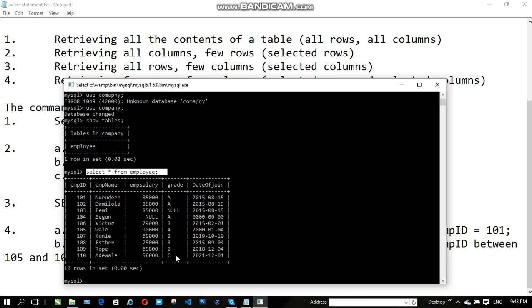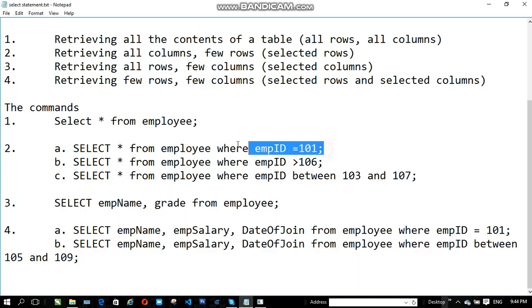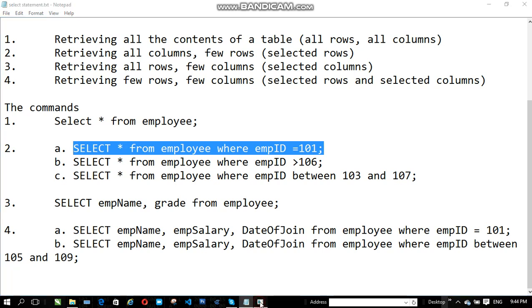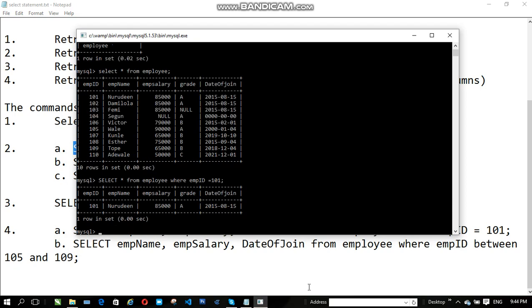Then the next one is retrieving all columns, few rows. I can just make use of the command that we have here, one after the other, to save our time. By pressing enter, you will observe that it displays all the columns but a single row. The command uses a where clause, where employee ID equal to 101.